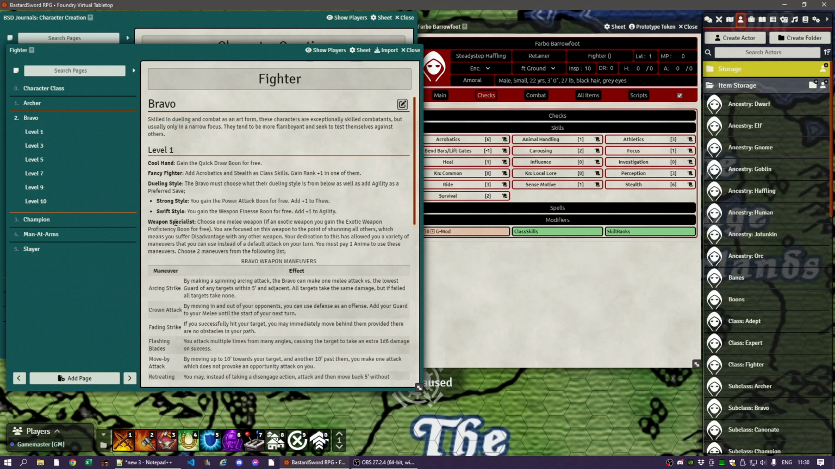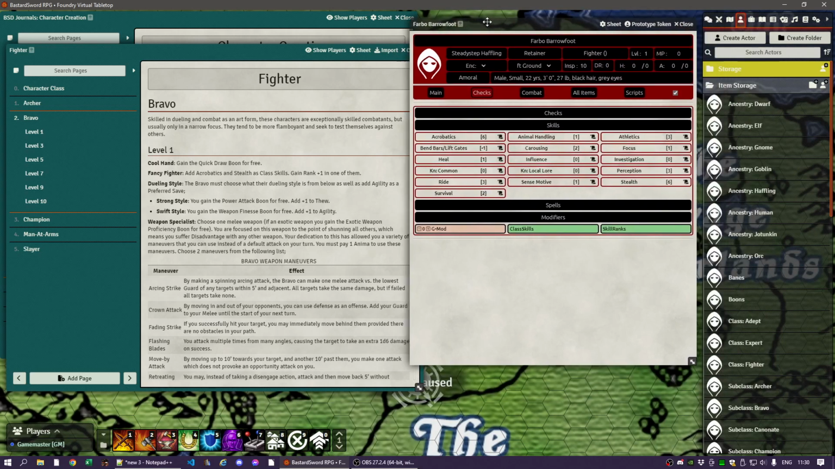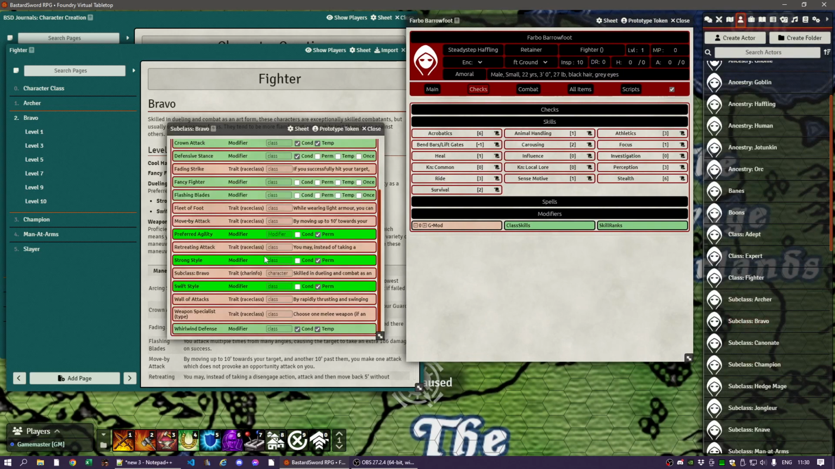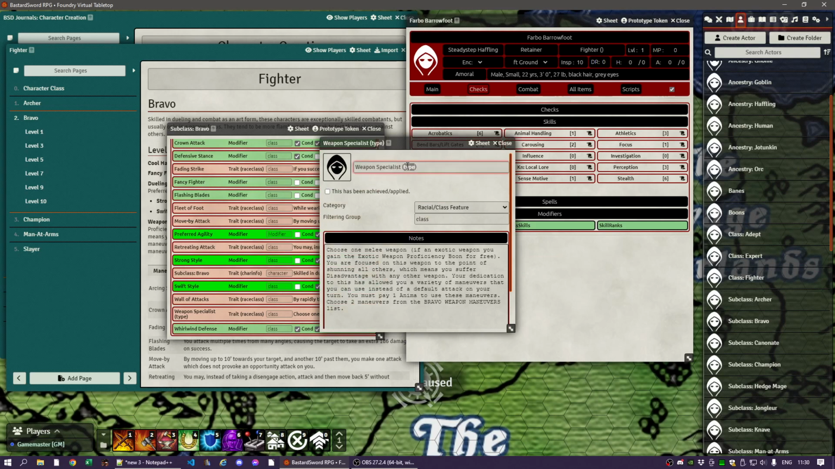Okay. Weapon specialist, choose 1 melee weapon. Right. We will do that. Where did that go? Weapon specialist. And I'm going to type dagger. So not exotic, unfortunately, so I don't get that proficiency for free. I suffer disadvantage with any weapon other than daggers. Youch.